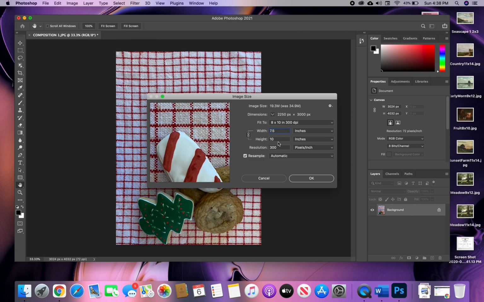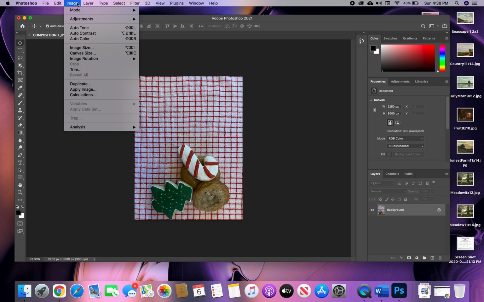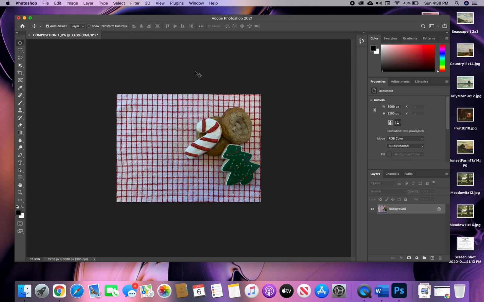If it's not going to be perfectly 8x10, that's okay. We want to keep these width and heights locked together. So then we'll hit OK. I'm now ready to begin further editing steps, and the first thing I'm going to do is rotate my image. So I'll go to Image, Image Rotation, and I'm going to rotate it 90 degrees counterclockwise, meaning towards the left. Some of you may not have to rotate your images, but in my case I do, so that's how you would do that.